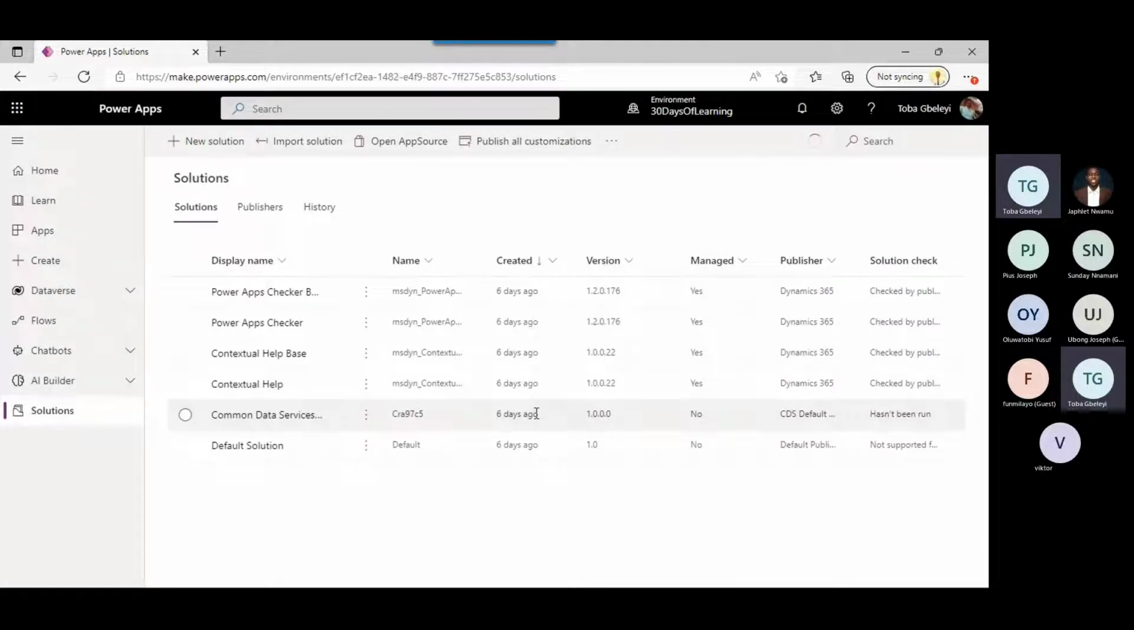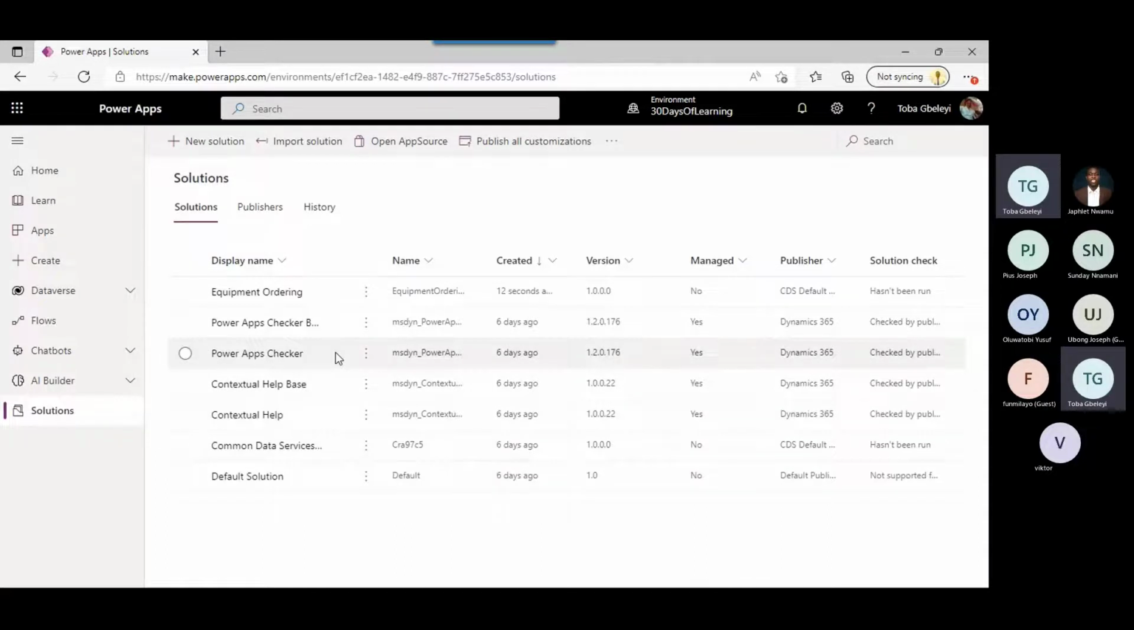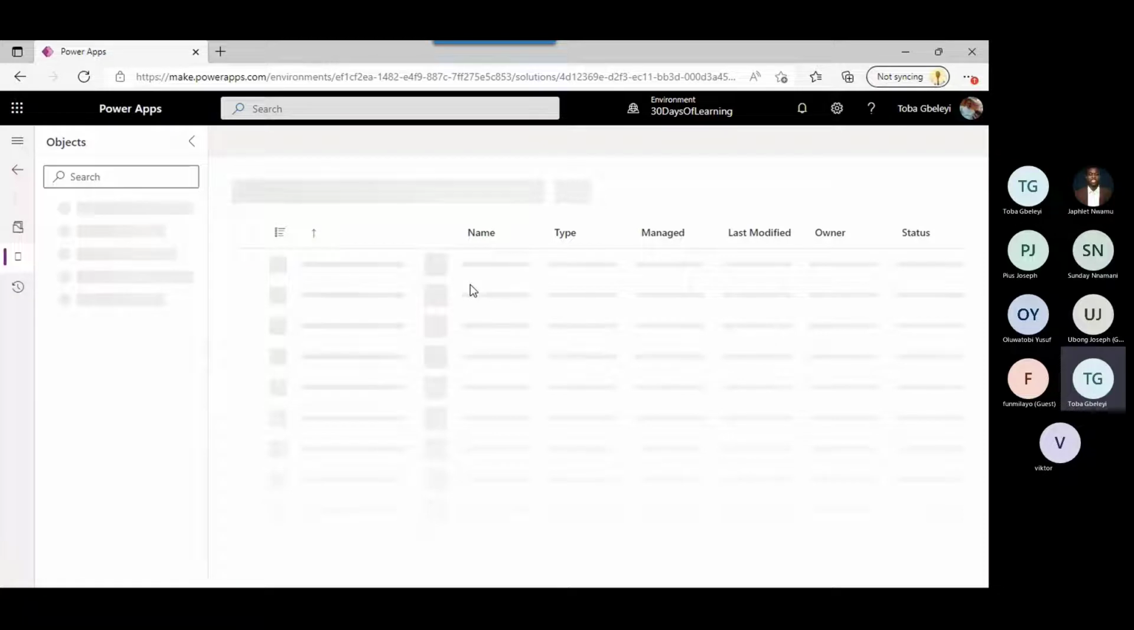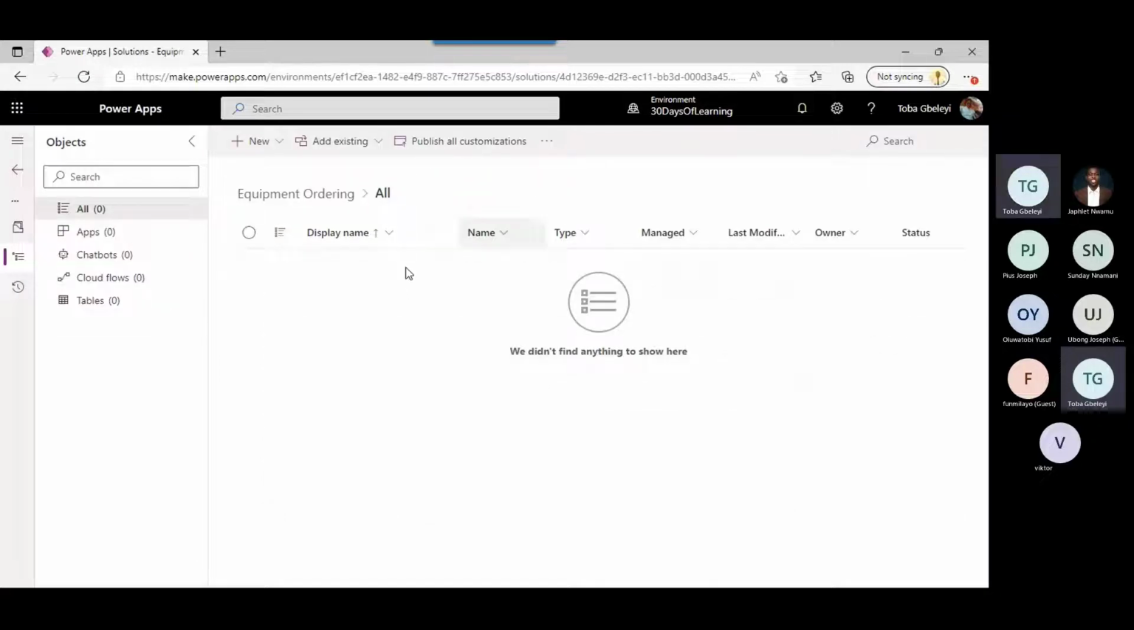Let's wait a moment while the solution is created. So we have the equipment ordering solution right here. I'm going to open my solution. As you can see, it has given us the architecture components of things that are needed in the solution. So we have the app, the chatbot, the cloud flow, the tables, and we can also have other processes, and you'll see them as I continue doing this.